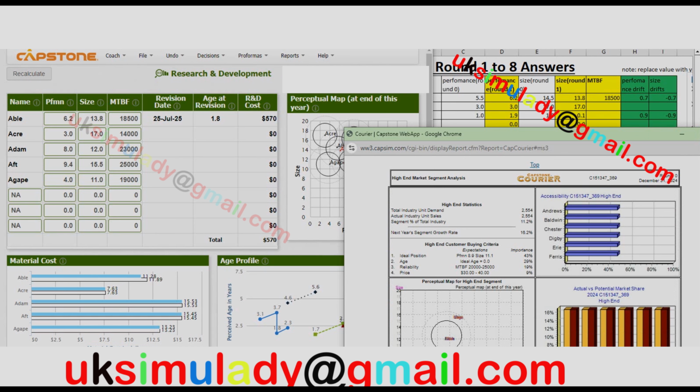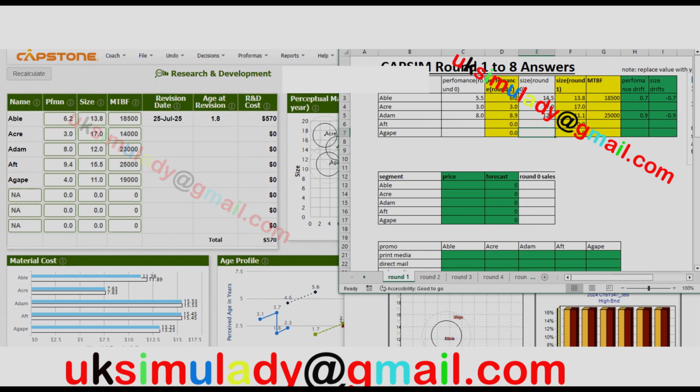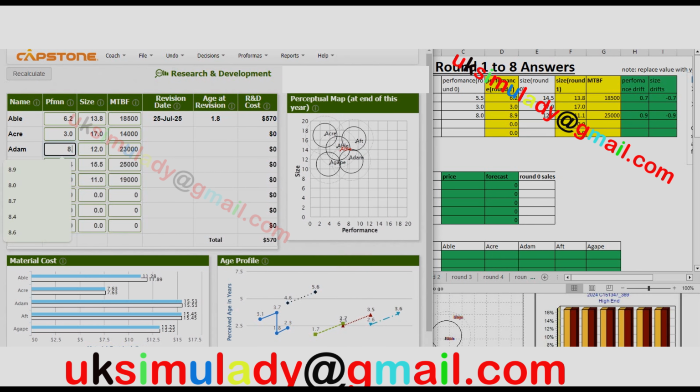In Round 0, Adam's performance and size coordinates were 8.0 and 12.0. For Round 1, the updated coordinates are performance, 8.9, size, 11.1. We'll also update the reliability to 25,000. After recalculating, Adam sits slightly below the segment center on the perceptual map, but is close enough to the ideal spot for the high-end segment.